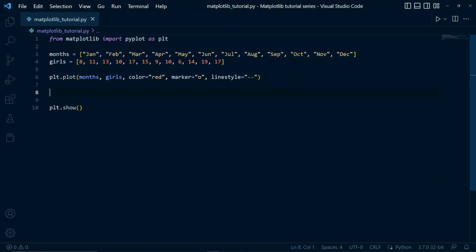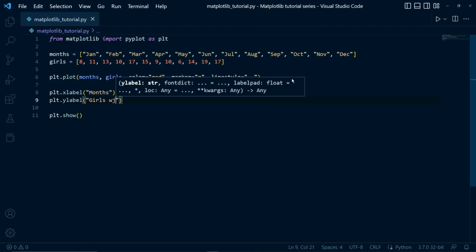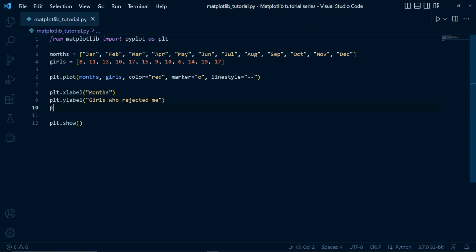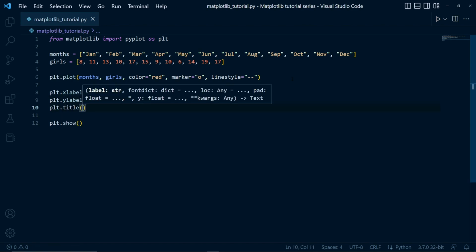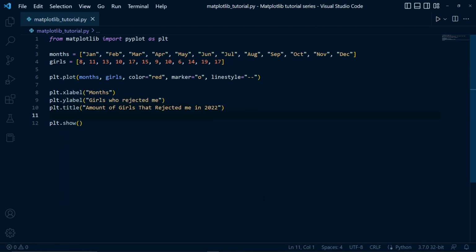So back in our code, we can write plt.xlabel and pass a string saying months into this parameter. This will label our x-axis as months. We can also label our y-axis the same way, just changing the x to a y, and we'll call this one girls who rejected me. And then we can give our graph a title using the plt.title method or function. We'll call our graph amount of girls that rejected me in 2022.